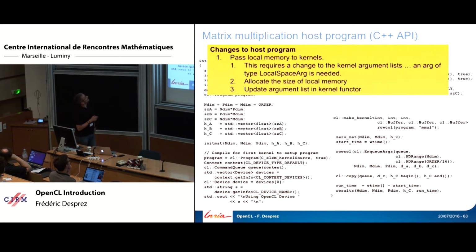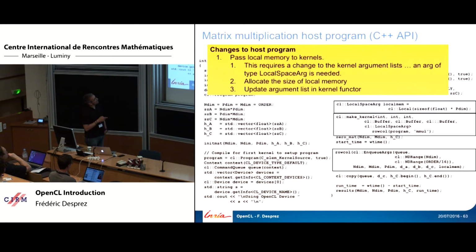So you pass the local memory to the kernels. You need to change the argument list again because you have new elements in a local space. So you have to allocate the size of the local memory. And then you should have an update of the function for the kernel functor. So you have some modification here about the local space that is allocated for these columns.